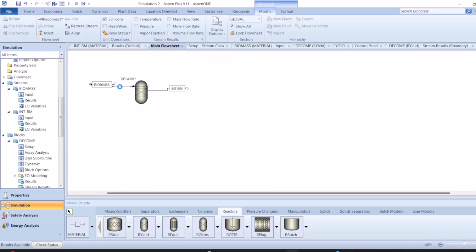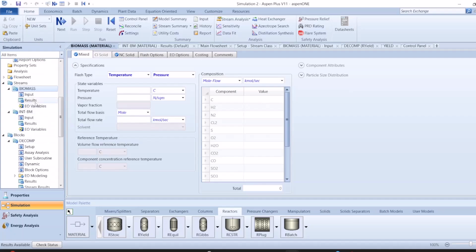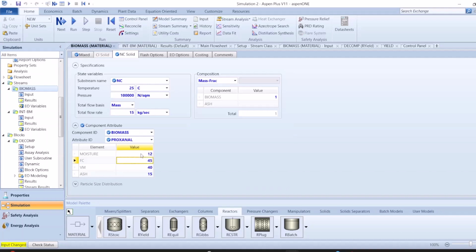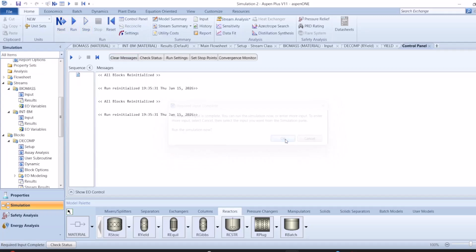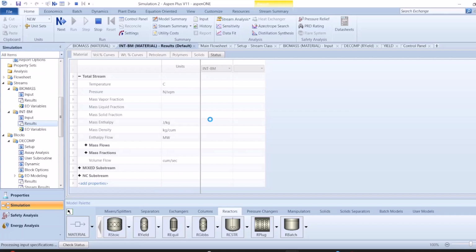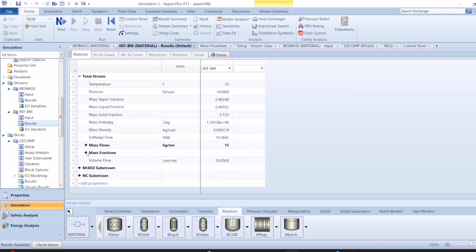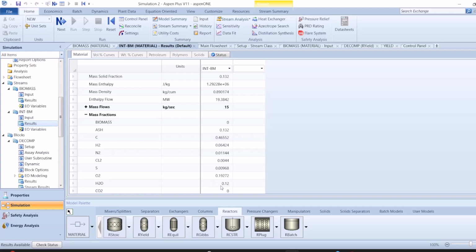We can just check it again. Let's say the moisture is now, instead of 10, it's 12%, and now you run it back and the result will contain moisture as 12% and other ultimate component analysis, carbon, hydrogen, oxygen, nitrogen, chlorine and sulfur will be adjusted accordingly. So you can just see here water is 12% and the rest are adjusted accordingly, and when you add all of them it would be 100%.